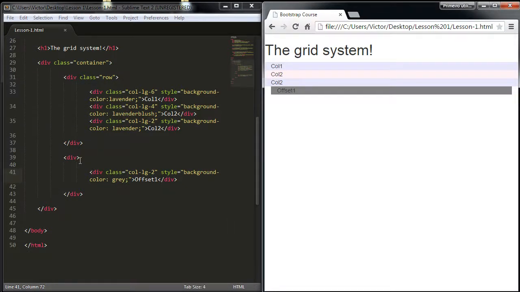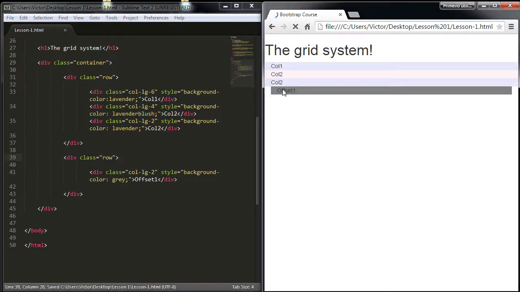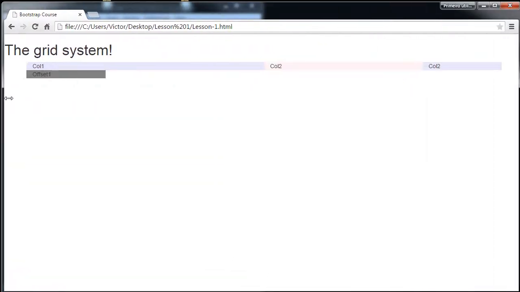I just forgot to put a class here. We need to put a class of row. Let's save this and refresh. Okay, now we have everything aligned here. So the offset is here, and in the second row you can change the offset to whatever column you want.